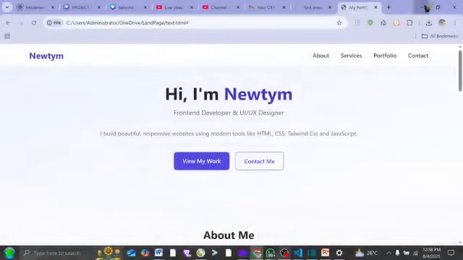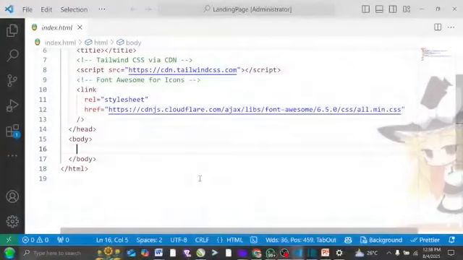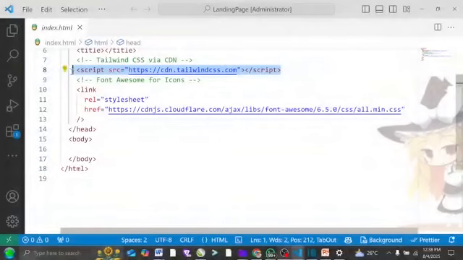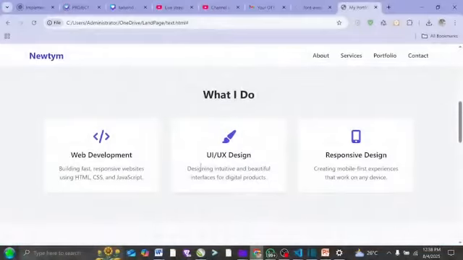So let's begin. To get you started, we're going to be using the Tailwind CDN. This is the Tailwind CDN here in my head. And we're going to be making use of icons on the page, just like you can see on this web page, you have icons in this section. So we're going to be making use of icons.